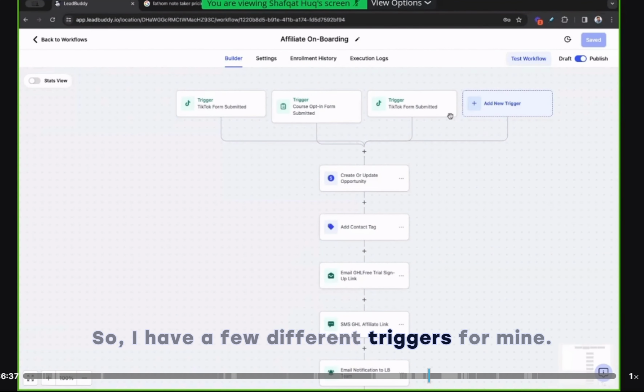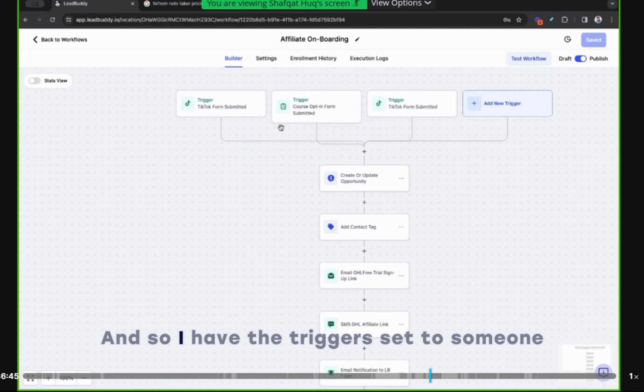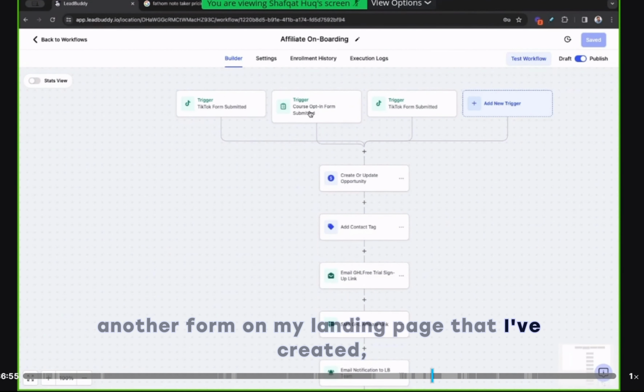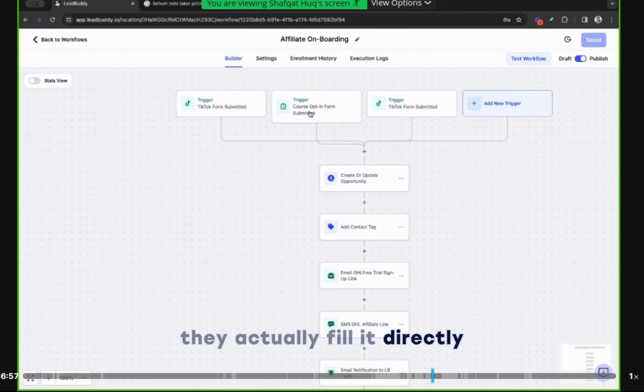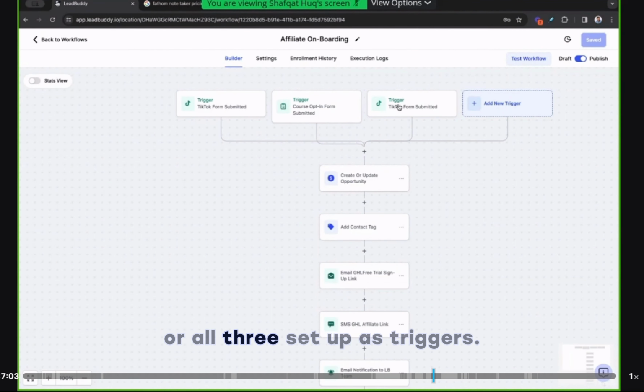So I have a few different triggers for mine. Just to give a little bit of background, I'm running ads on TikTok for my affiliate course. And so I have the triggers set to someone filling out a form on TikTok directly. I have another form on my landing page that I've created. So depending on whether they fill it out directly on TikTok or navigate to my landing page, I have all three of those set up as triggers.